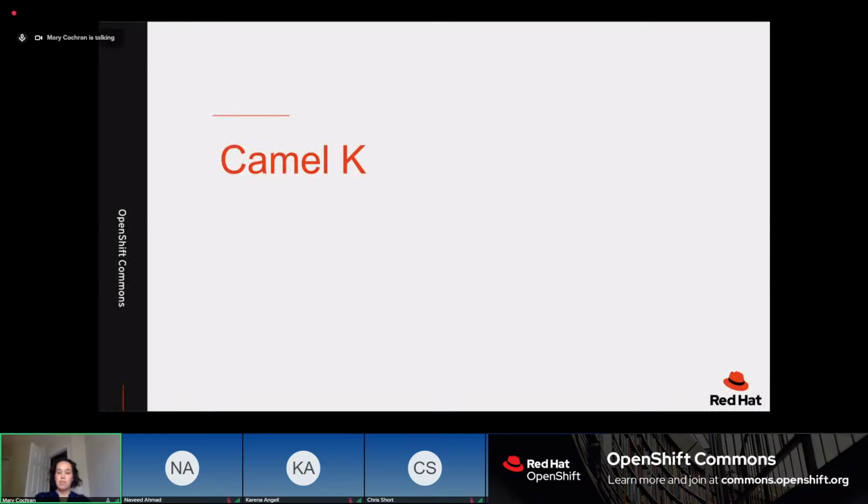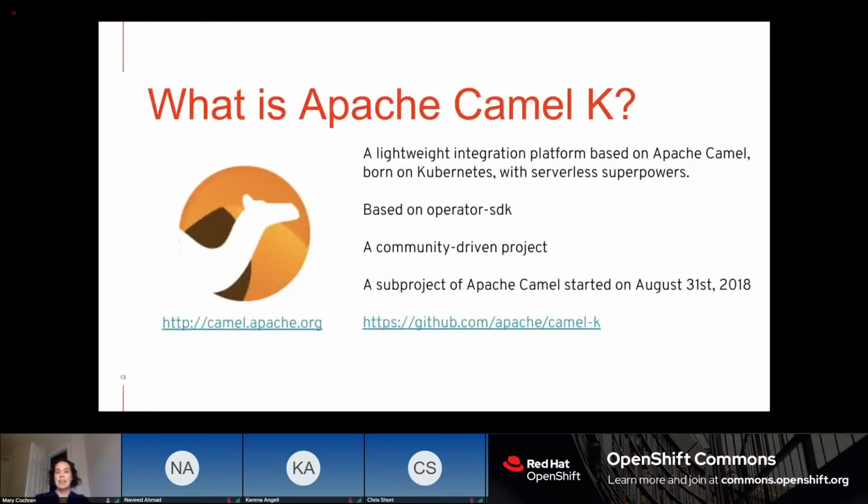So Camel K, how do those two things fit together and work along with serverless? Camel K is, as I said, this subproject of the larger Apache Camel family, and it's really born on Kubernetes. It's made to run on Kubernetes, made to run in containers and be super lightweight and really work well with serverless. It has an operator, and it actually started way back in 2018.